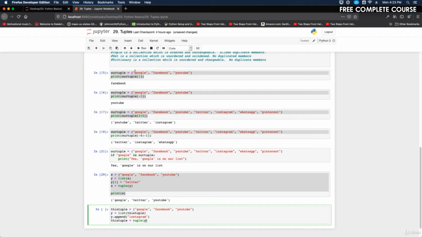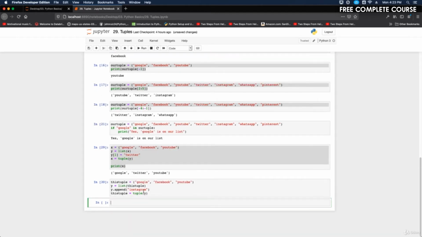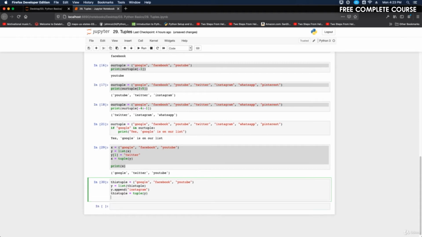Now when I run that, what do you think is going to happen? We didn't print anything, so it's not going to show anything. But if I print Y, what do you think is going to happen then?